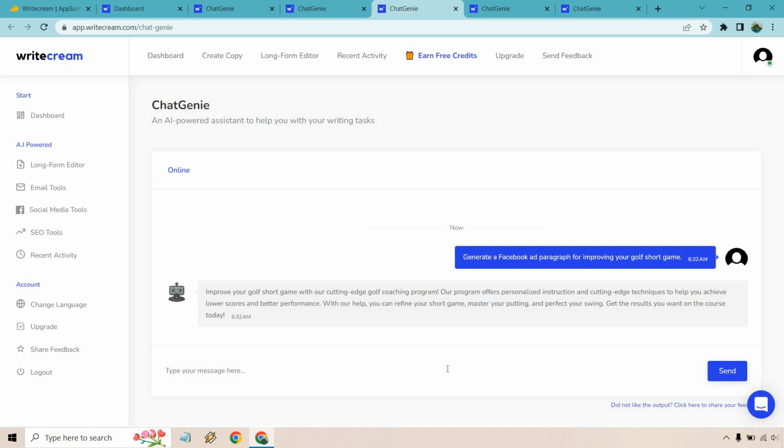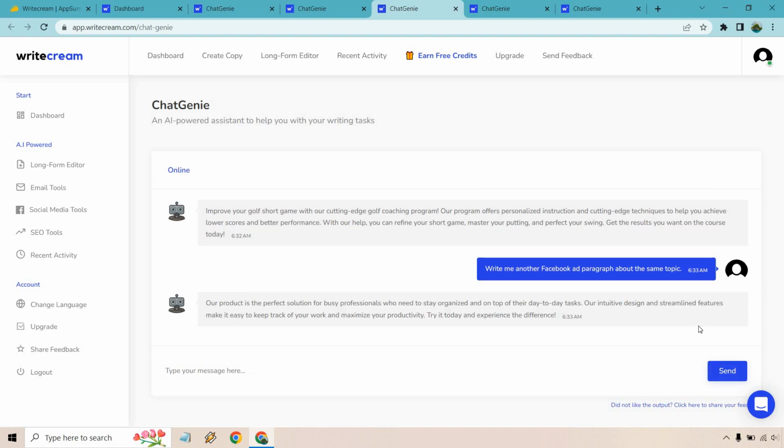Let's just say we wanted to do another one. Let's see if ChatGenie is capable of writing more. So write me another Facebook ad paragraph about the same topic. Why not? Our product is the perfect solution for busy professionals who need to stay organized and on top of their day-to-day tasks. Our intuitive design and streamlined features make it easy to keep track of your work and maximize your productivity. Ouch, I'm just going to stop there.